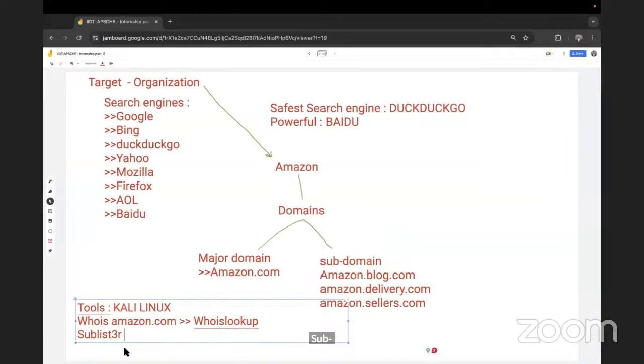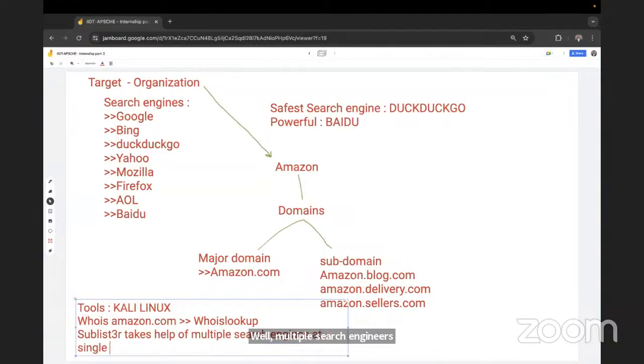Now what exactly Sublist3r will do is gather information. Sorry, Sublist3r takes help of multiple search engines at a single time to gather more information.